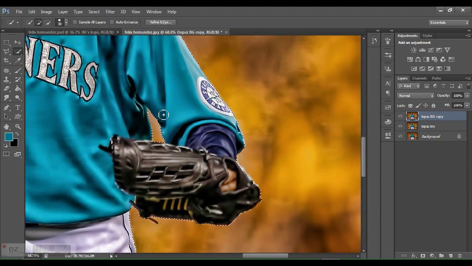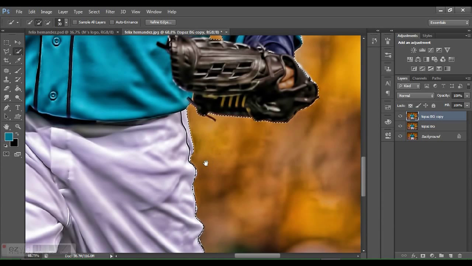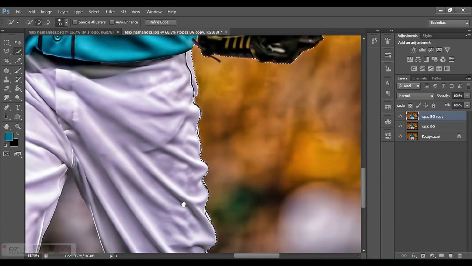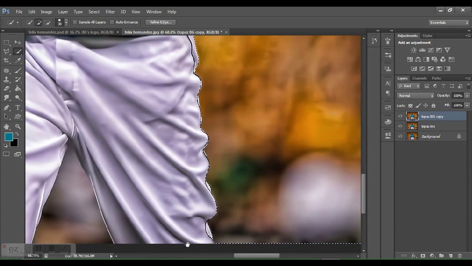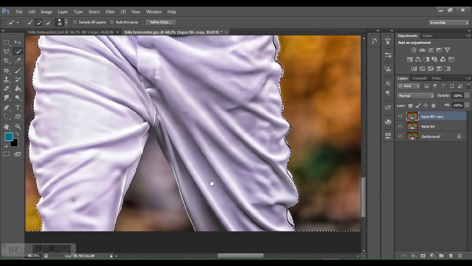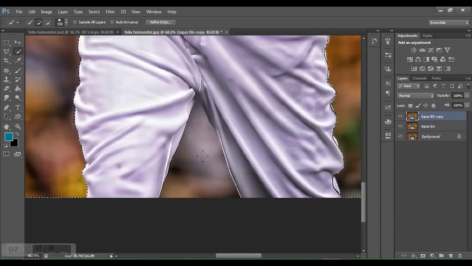So you see this area right in between his arm here. You want to select that out, which I actually did really good there. Okay, just keep scrolling down. The legs, it's cutting off a little bit of his legs, but that's okay for our purposes. Okay, you want to get this area here.